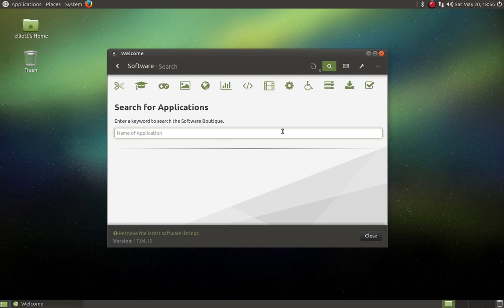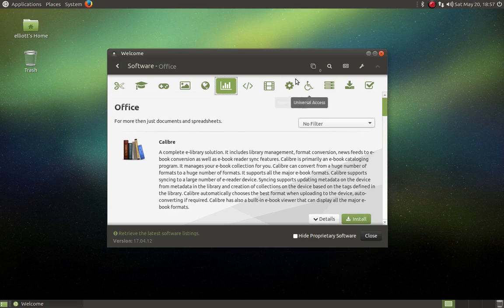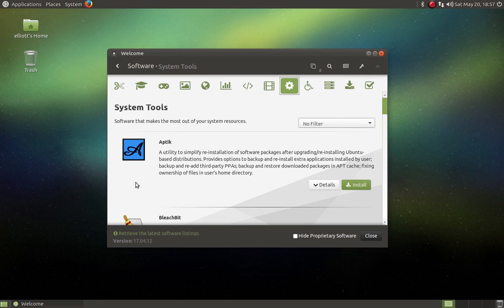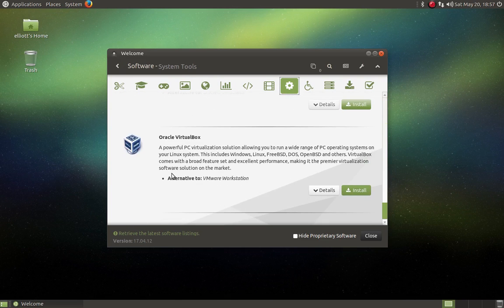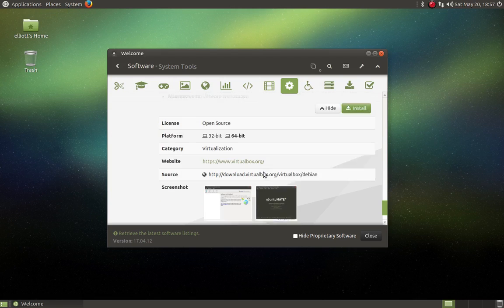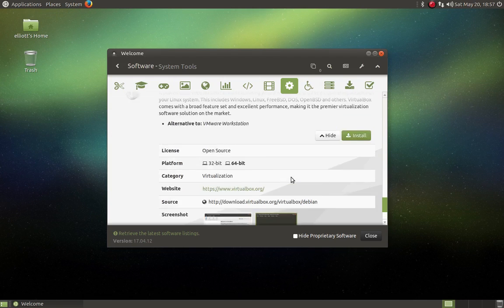I don't believe this used to be in here. This may be new in 17.04. Don't quote me on that, but I'm pretty sure it was not here at least in 16.04. Maybe they got it in 16.10. And so we will just find an example application here. Okay, for the time being, we'll get VirtualBox, which I don't personally have a need for at the moment. But so you can click on any of these. You can click Details to view a little bit more about it and see some screenshots.